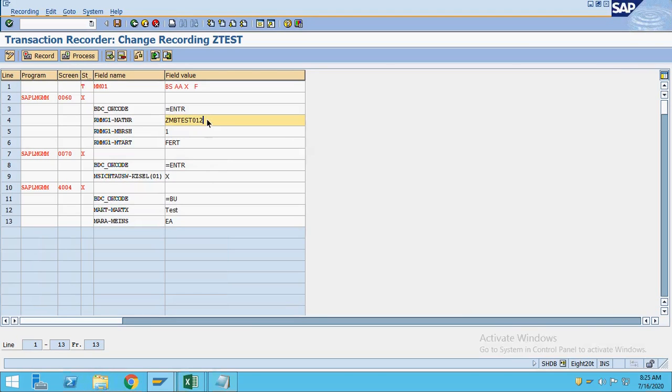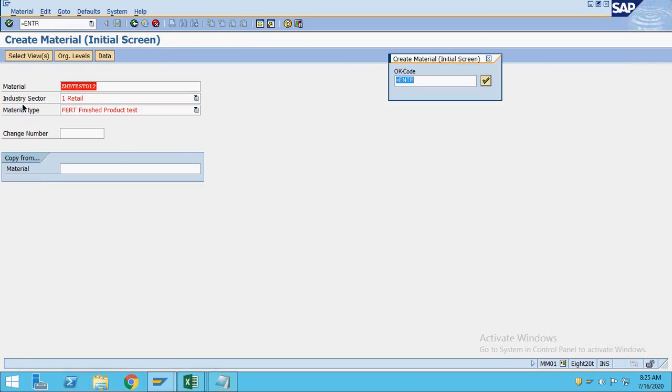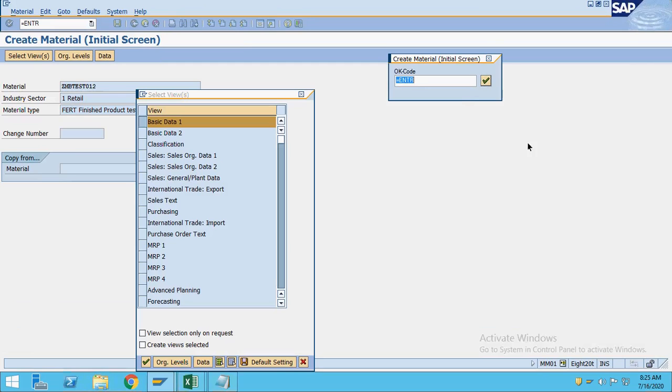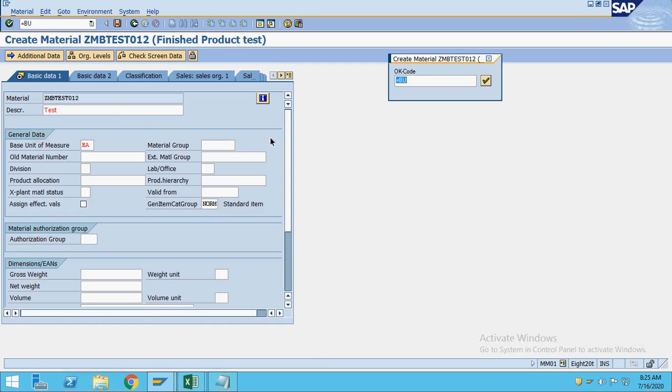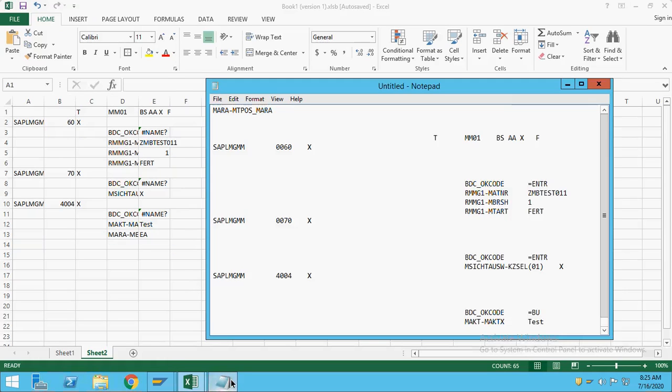Let me do one thing. I will give another material, 12. Click on this process button. Click on this OK. Automatically this is coming, right? Click on this OK button. Click on this OK button, and you can see that test EA is coming. Here the general item category group by default NORM is coming, right?